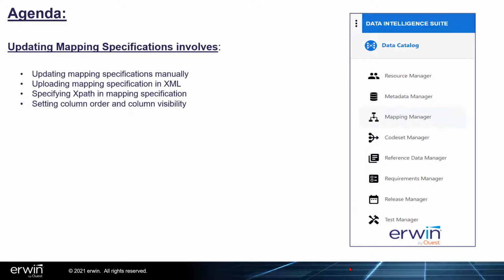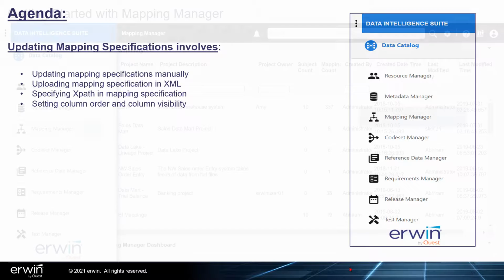The agenda. Updating mapping specifications involves updating mapping specifications manually, uploading mapping specifications in XML, specifying XPath in mapping specifications, and setting column order and column visibility.